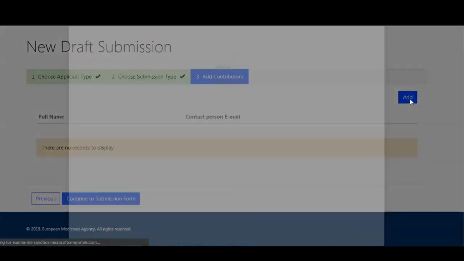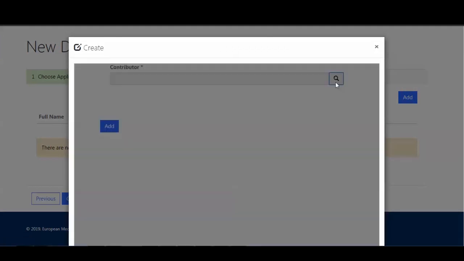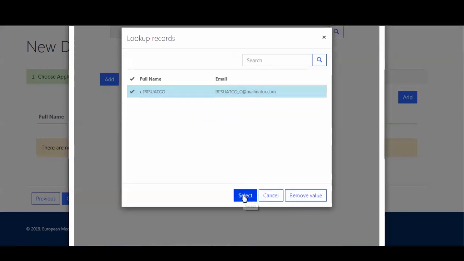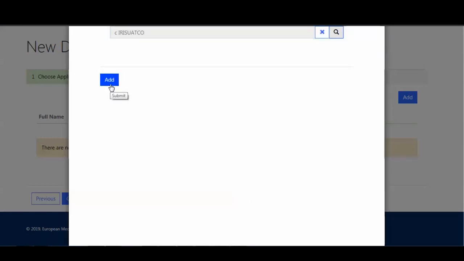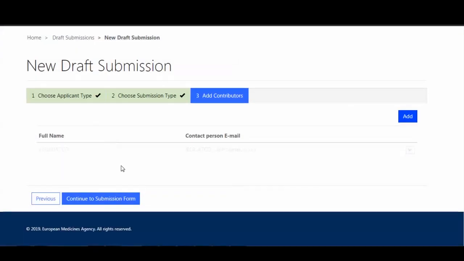Let's add a contributor for the purpose of the demonstration. Tick on the person you'd like to add, click Select, and Add. And continue to submission form.